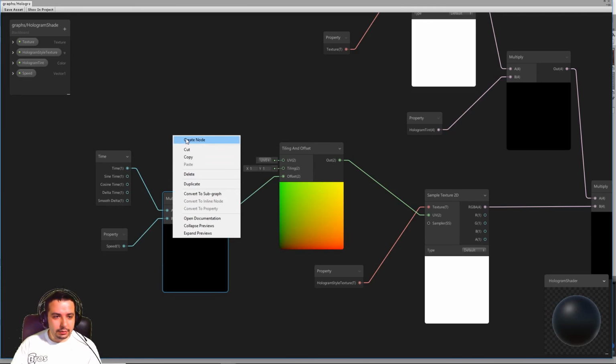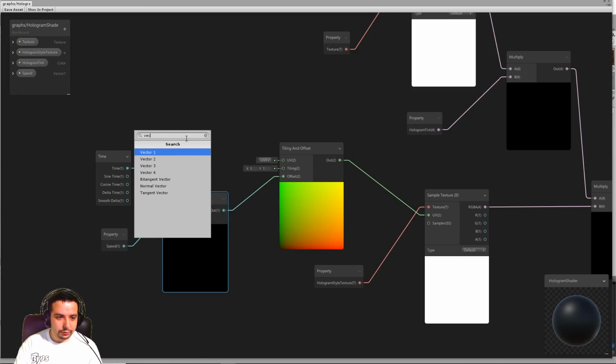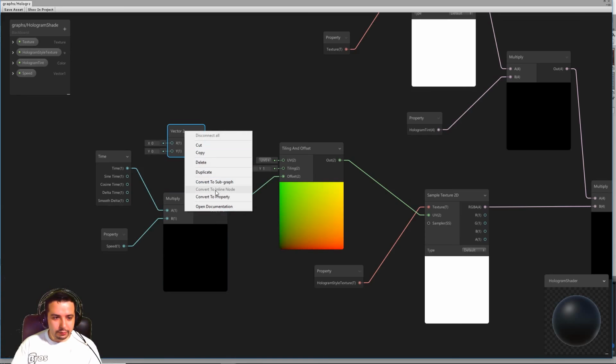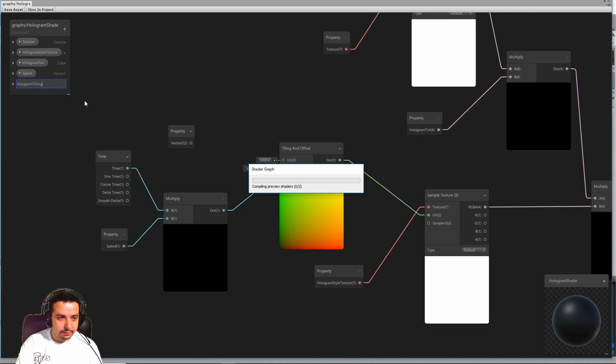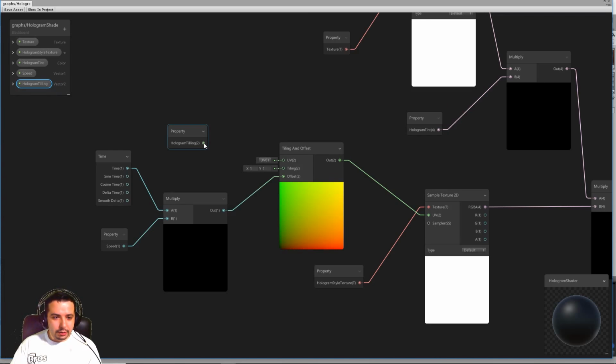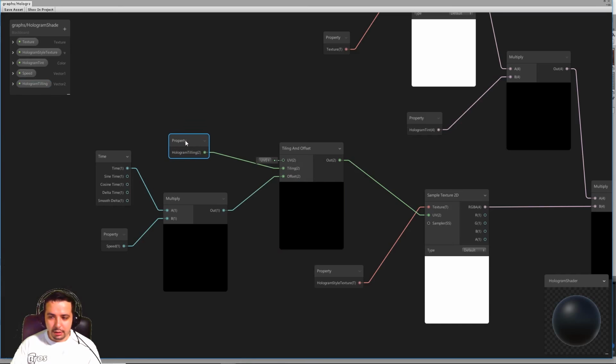So let's add, this is gonna be a vector 2. Let's make this into a property as well. Let's call it hologram tiling. And the output goes to tiling down here.